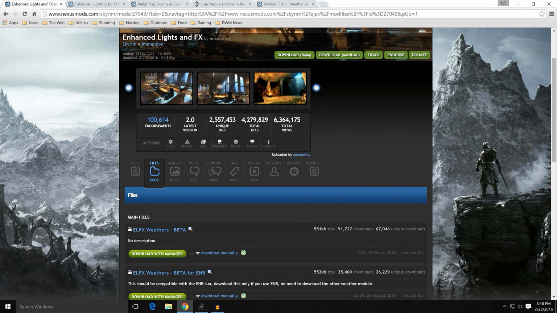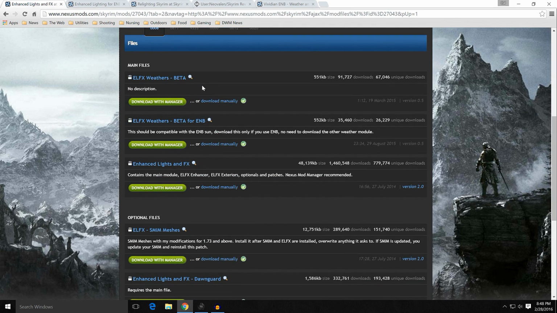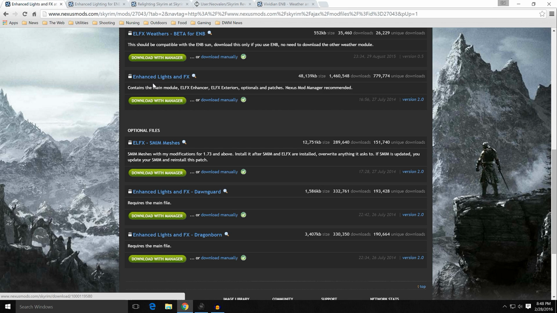But on the files: ignore the weather mods, because if you're using Climates of Tamriel or Purity, these will not work. What you're going to need is the full file, Enhanced Lights and Effects, which contains all the necessary modules. And you're also going to need ELFX SMIM meshes if you use the Static Mesh Improvement mod. And I would suggest using the Static Mesh Improvement mod. It's a great one, and it's pretty much on everyone's essential list.